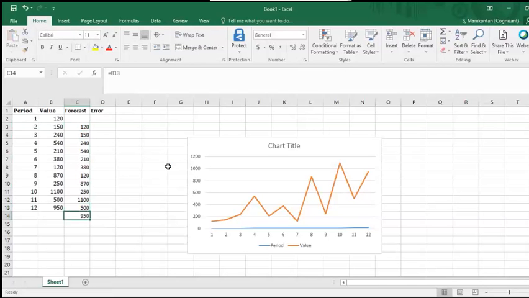So one thing should be obvious from this. You shall be able to forecast for one time period ahead only. I cannot forecast for the 14th time period here. Only till 13 I can do. So using the naive forecast method, we will be able to forecast only one time period ahead.